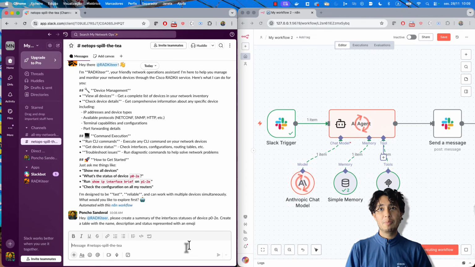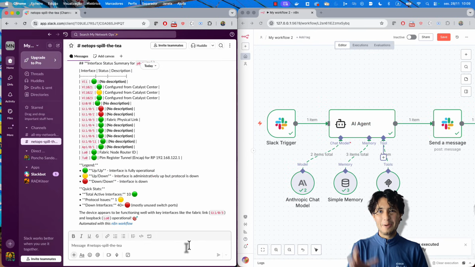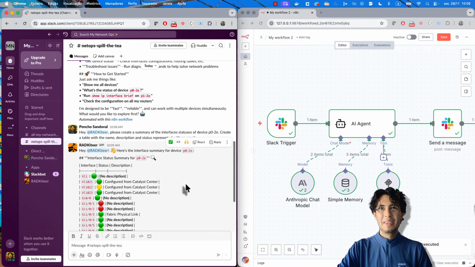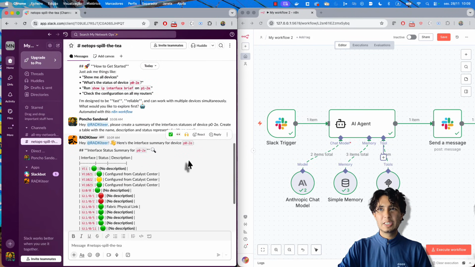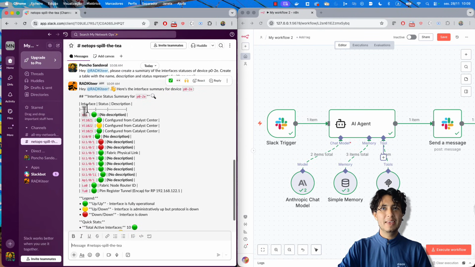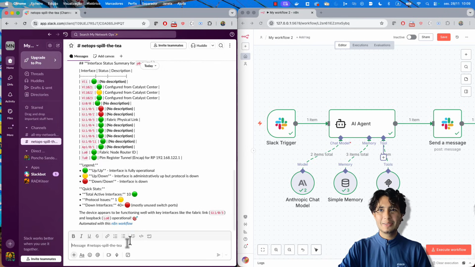Once it gets all the information that it needs, it's going to be sending it back to my chat, as we will see in just a couple of seconds. There we go. There we have it. It reads, this is the summary of this device. We have the interface names and the statuses. We can see it here. The legend, quick status, all that stuff.